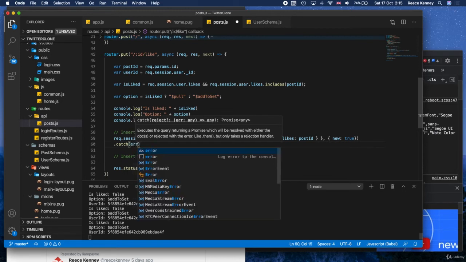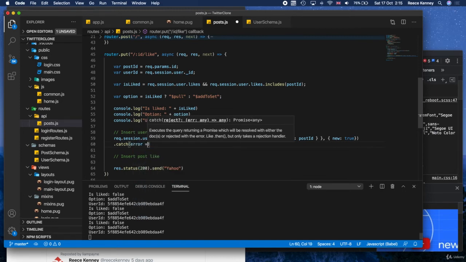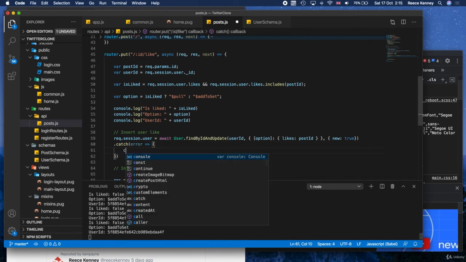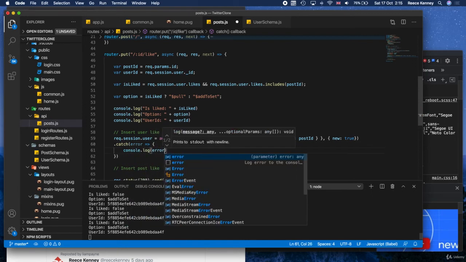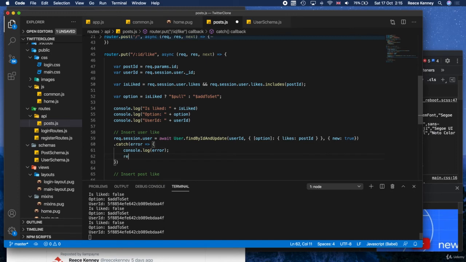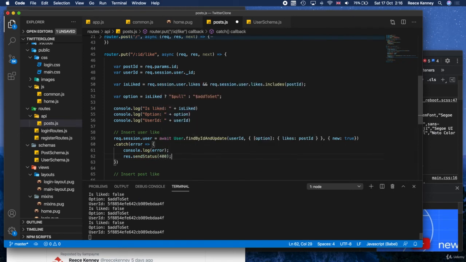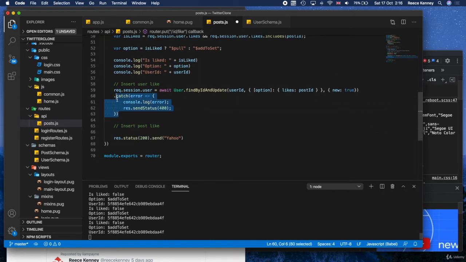And we'll catch error, and then we will just do what we've done before. console.log error, and then we will say res.sendStatus, and then we'll just send a 400, which means error or bad request. Okay, and don't worry, I'm planning on refactoring this soon so that we can reuse some code here, so we won't have to write this out every single time, but just bear with me. Anyway, this should now work for us.